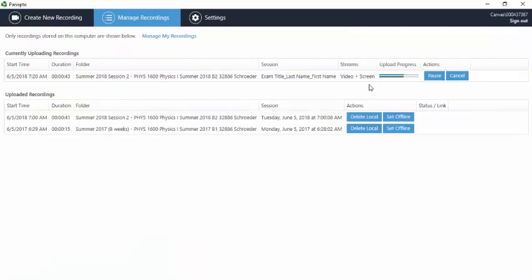And when you upload it, it will upload it into the correct folder. You shouldn't have to worry about which folder it's going to go into. And it will tell you right here. So Physics 1600, summer 2018. Now for your pretest, it's not that big of a file, but when you get into your exams, these are a little bit longer, so it will take quite a while.